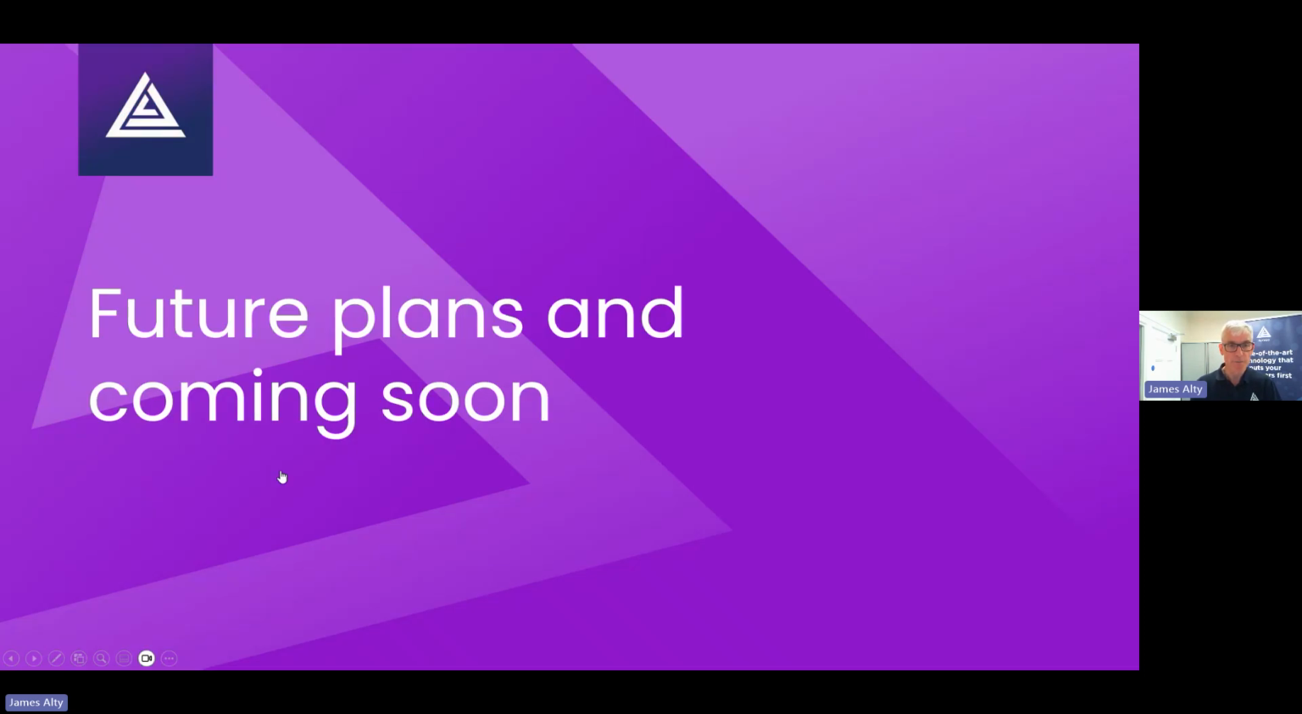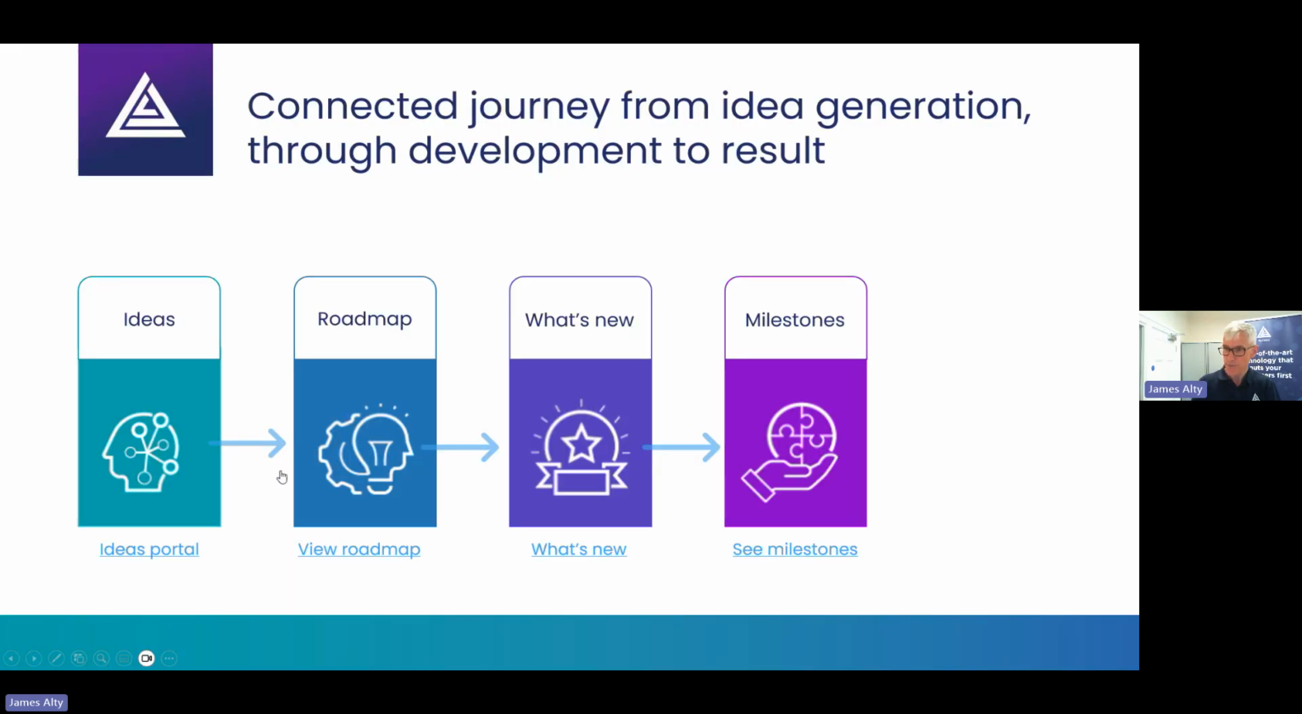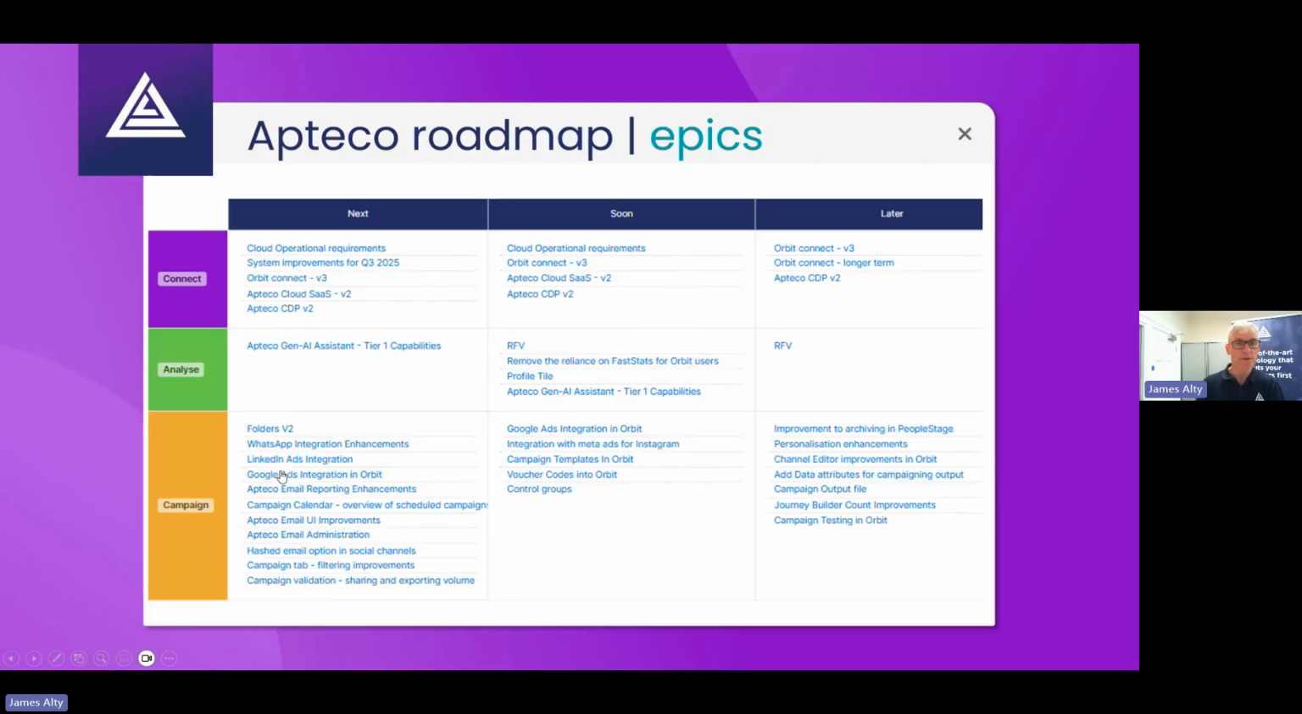Right, future plans. I've already mentioned, and you'll be able to use it in the handout, you can click through to the ideas portal and make wishes. You can view our roadmap. I'll show you a screenshot in a minute. You can always look at what's new, and we also report on milestones. Roadmap, remember there's two levels. The first page that you see are the epics, so these are the top tier capabilities. You can see in the center left, Apteco Gen AI Assistant, that is Orin, tier 1 capabilities. That's the next thing coming from that area.